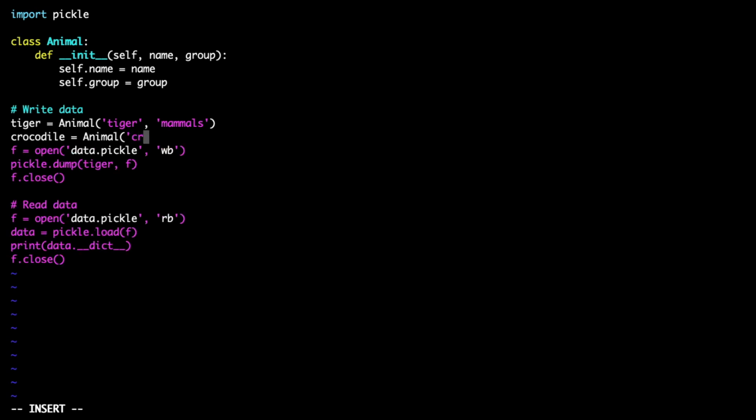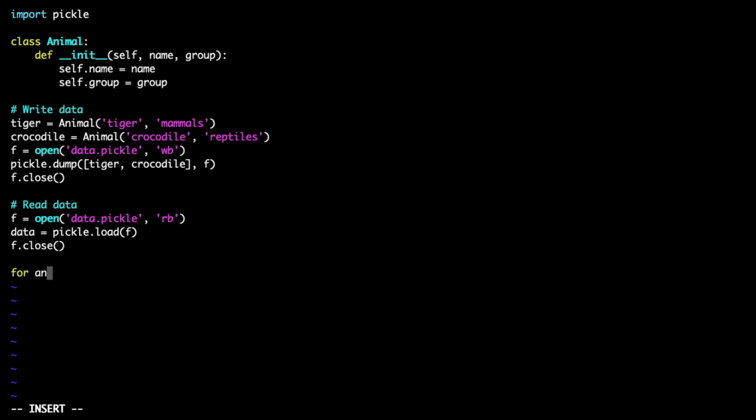module. Let's create two objects of type Animal and pickle them into a file as a list of objects. Then, let's use the following code to access each object using a for loop.